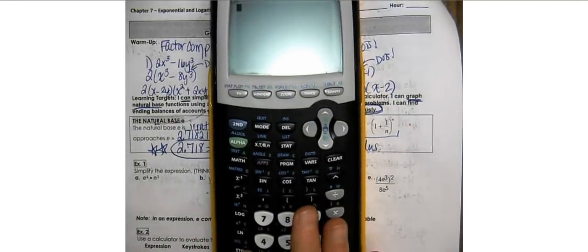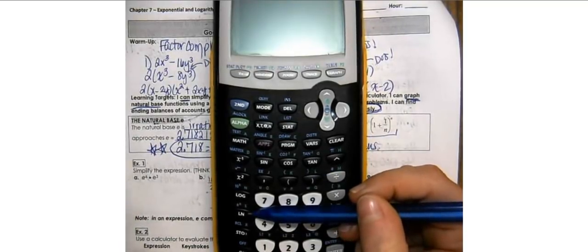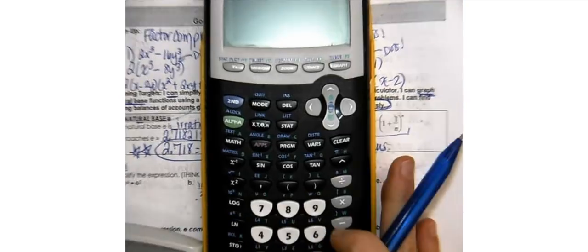So wherever you see ln, that means the natural log. There's going to be an E value. You'll notice that it says e to the x. That's where E is located. So you would press second ln and then that would produce an E.